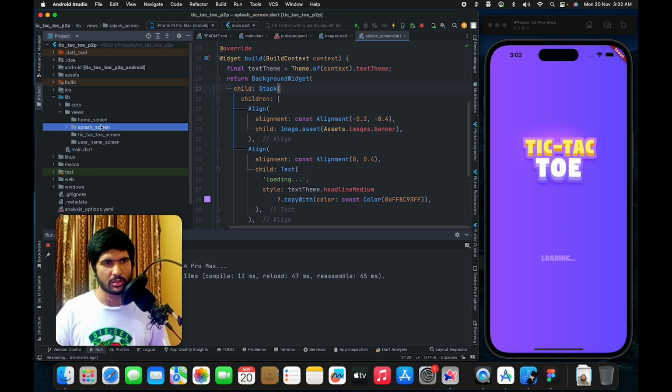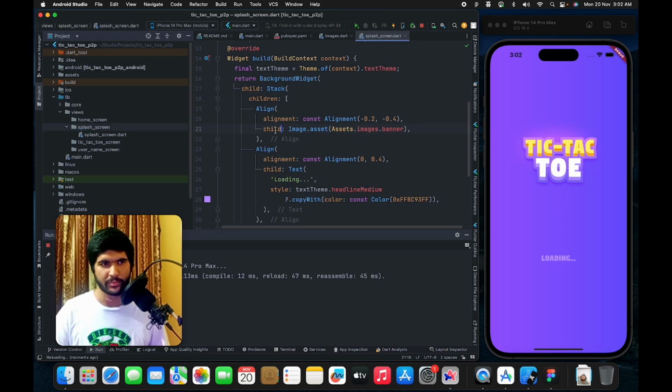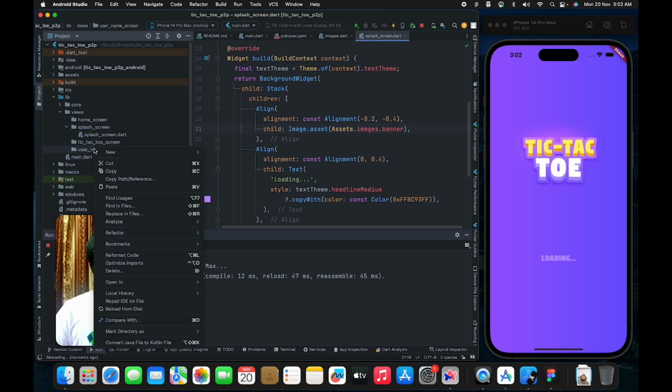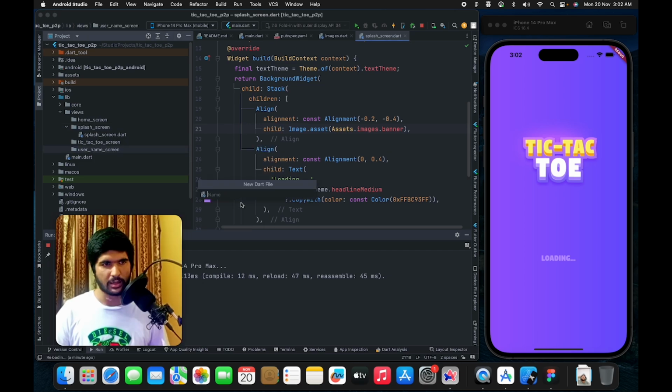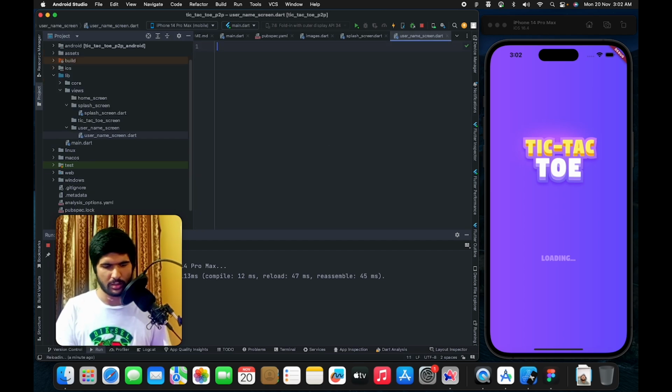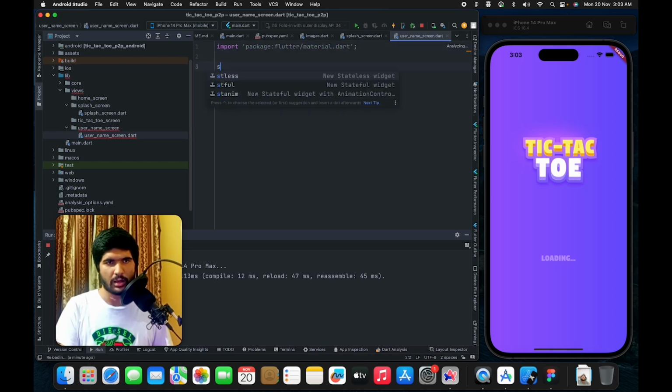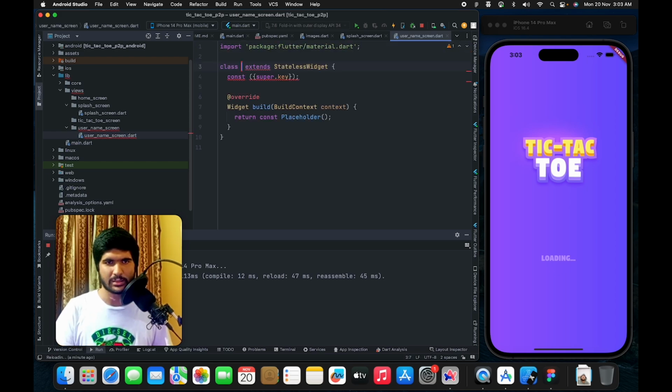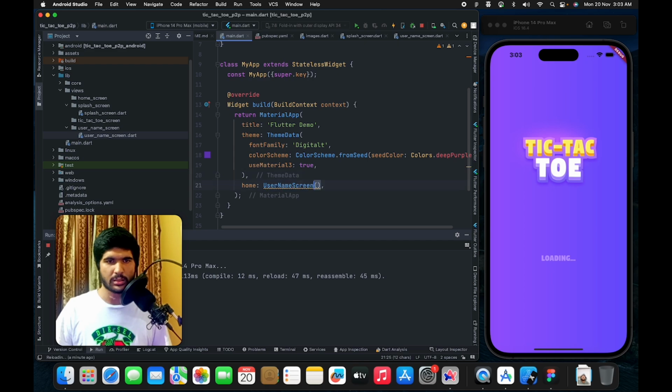Next, let's go and make our new users page. So inside this splash screen folder that I have made, inside the username screen, I'll create a dart file, username_screen.dart. I'll import material.dart, and let's create another stateless widget. And here I'll simply add UsernameScreen. Perfect. So inside main.dart, let me just change that for now to UsernameScreen so that we can make our UI.